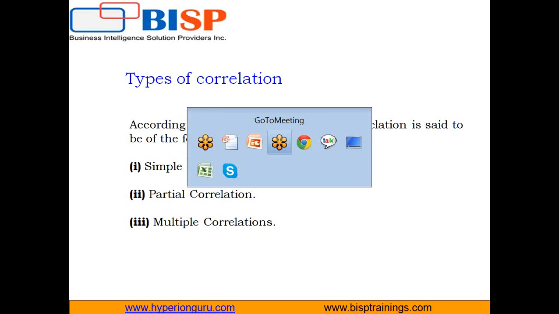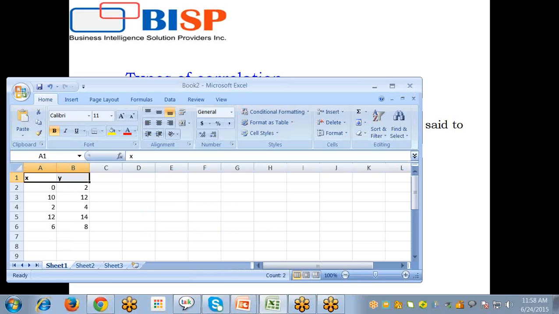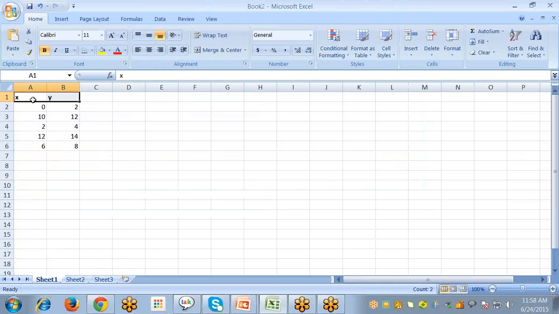How correlation is calculated in Excel, I am going to explain. So the first one, I have a variable x and a variable y. We have to find whether x and y are correlated or not. That means whether there is some positive or negative relationship between these two variables.